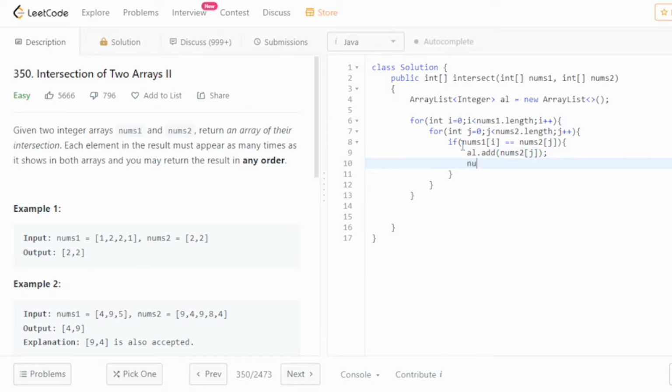Then, because we have already counted that particular element, we just substitute that element with Integer.MAX_VALUE. You can also use min value. Then we just break from this inner for loop.